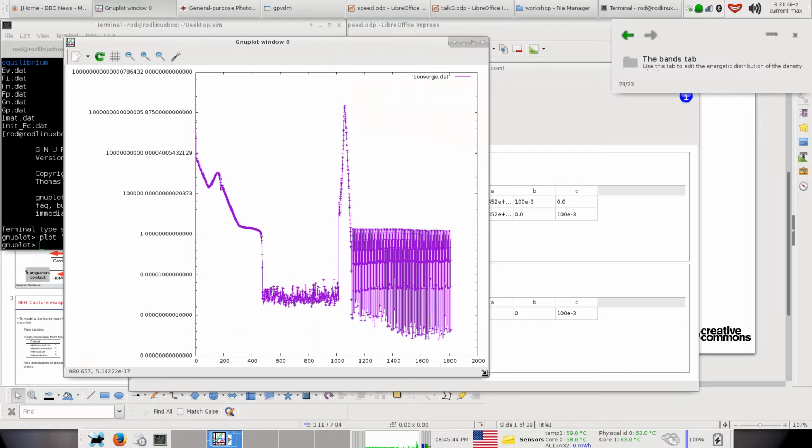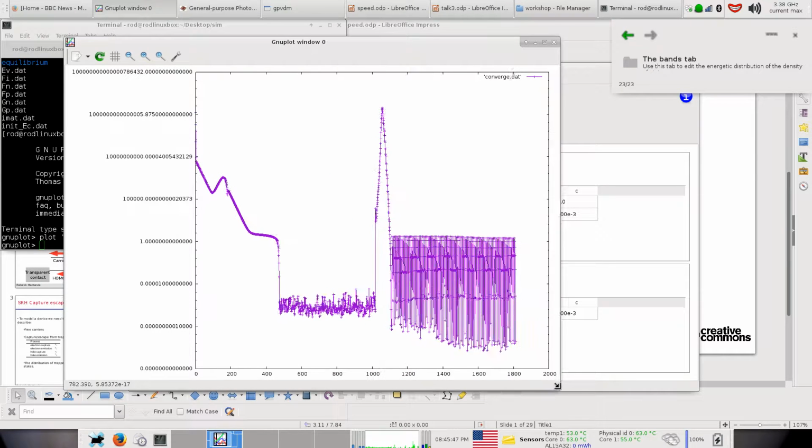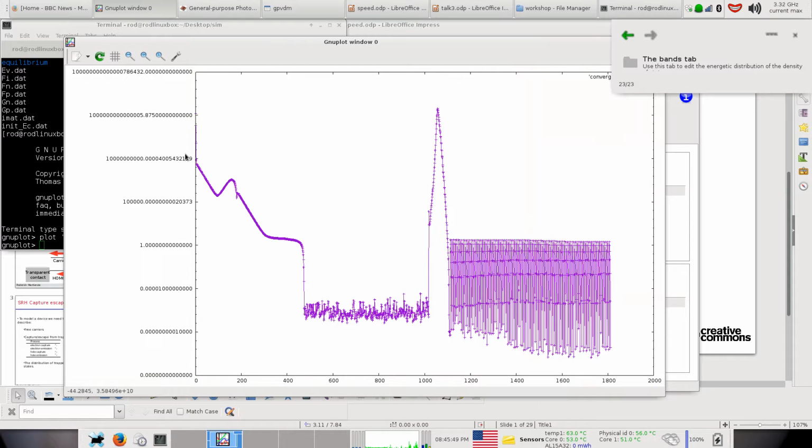So this is effectively the error as a function of all the simulation steps. This first wander down, which takes quite a few steps, is effectively the initial guess of the simulation. And you see we quickly arrive at effectively an answer, but the solver doesn't end. It continues for 1,000 steps or so, and then we get into this.